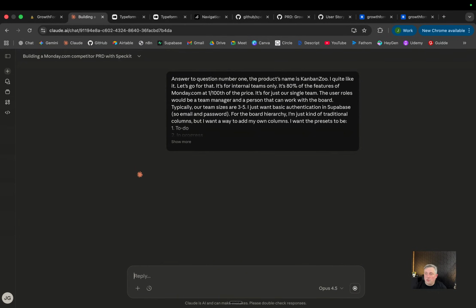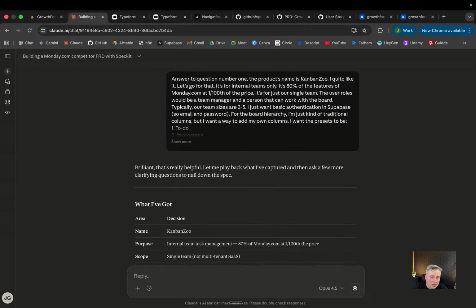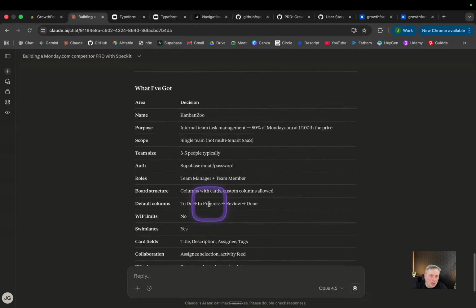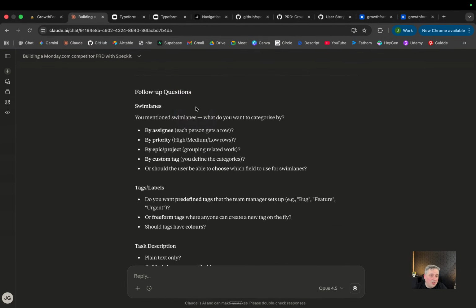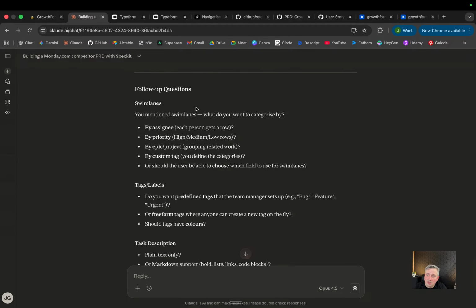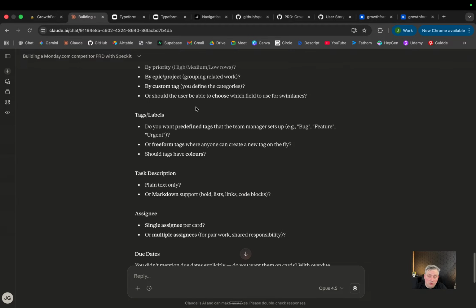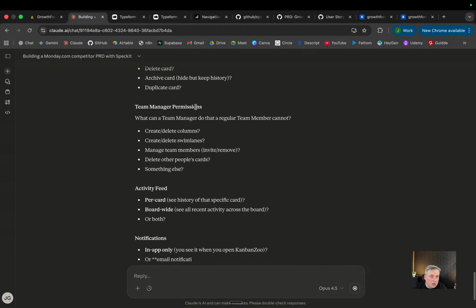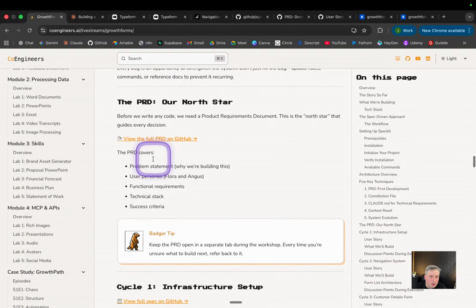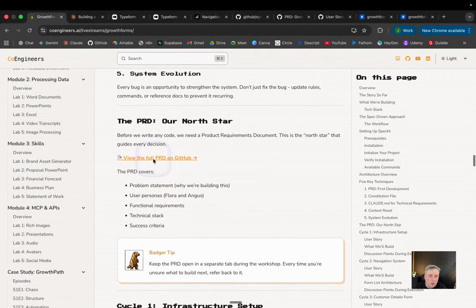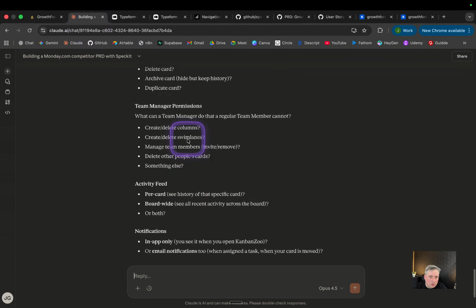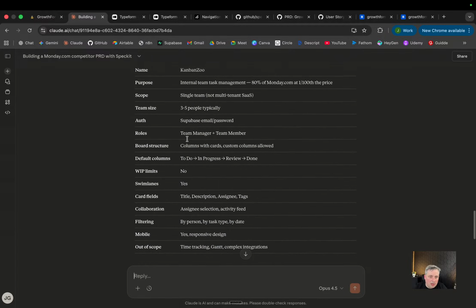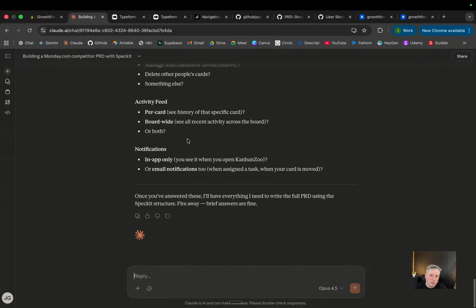Cool. So now what we've walked through is the next stage of our PRD. What I've got is the name Kanban Zoo, so you can see what we're going to be making next time. And I think our code is just about finished, which is cool. We've now gone through the PRD and the North Star, and it has built me some follow-up questions.